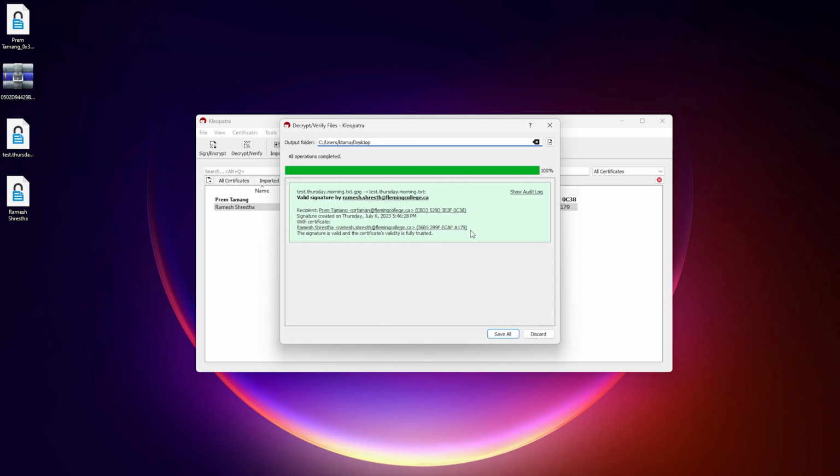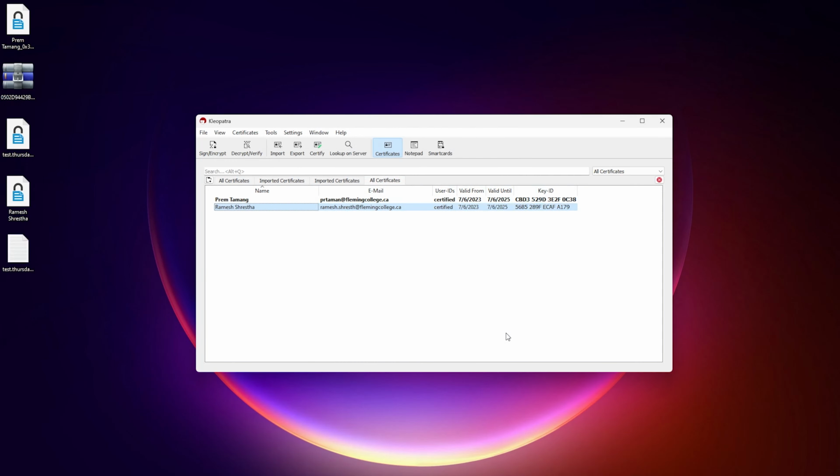So the encrypted file is verified, and it is the same file which was encrypted using my public key, and I was successfully able to decrypt the file. I will just click here on the save all button just to save the plain text of the decryption process.